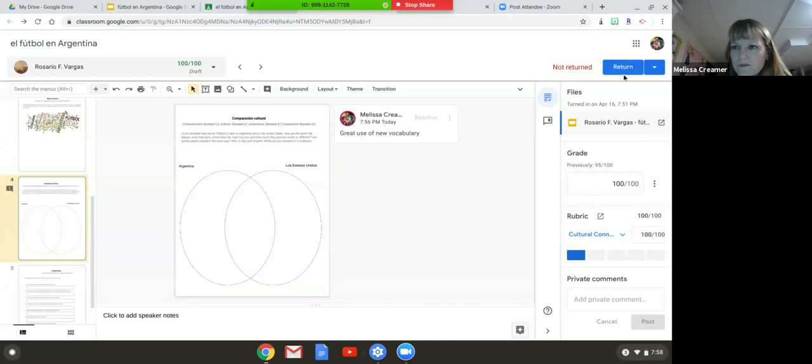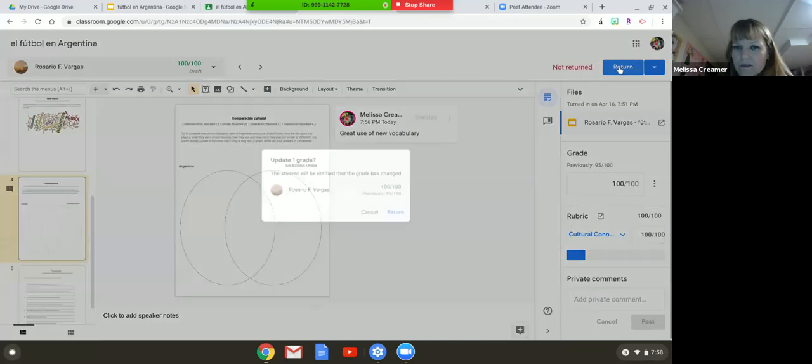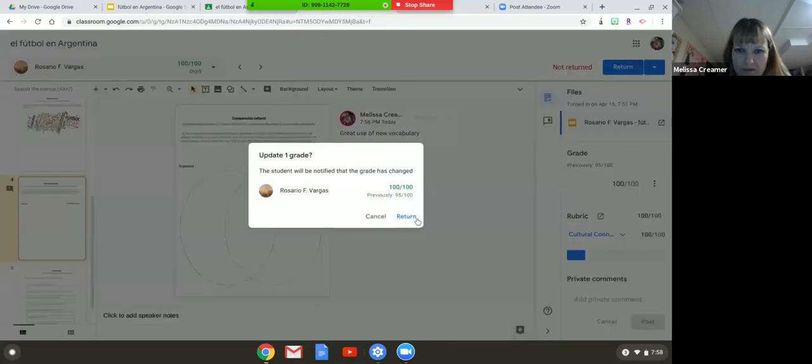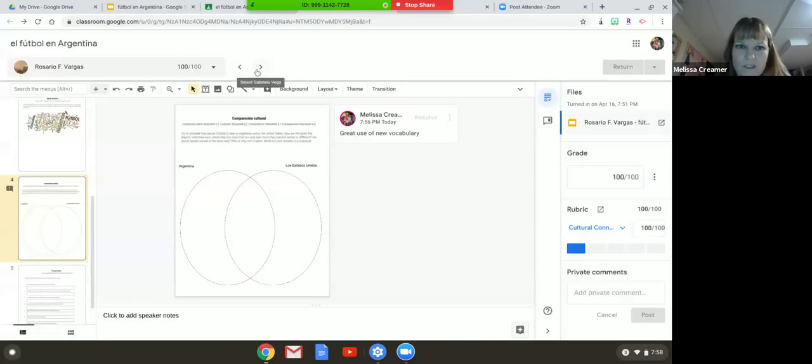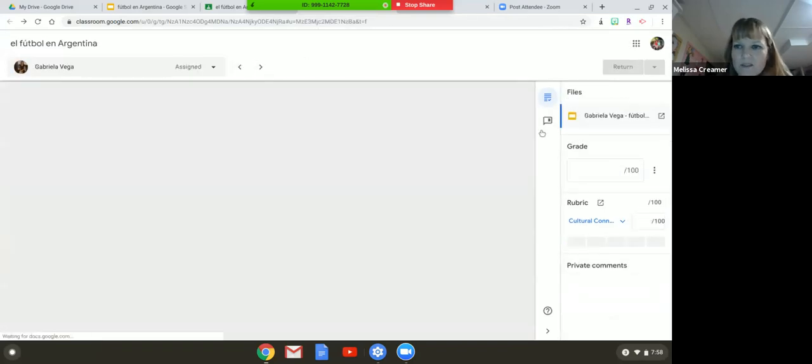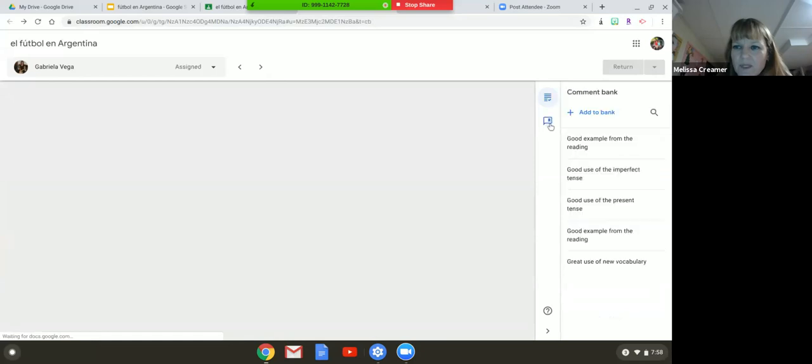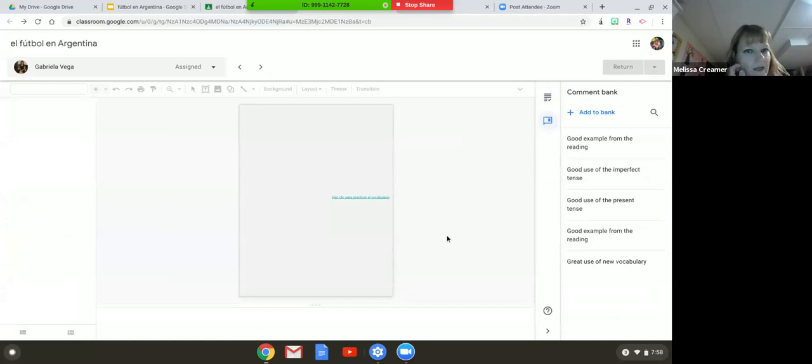Oops. Where is it? There it goes. So return. So she's going to get that back. And then I can move to the next one. So when I move to the next one here, I have those comments that I can pull from. If I want to add those comments along the side, I can do that.